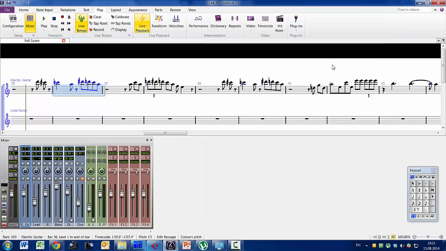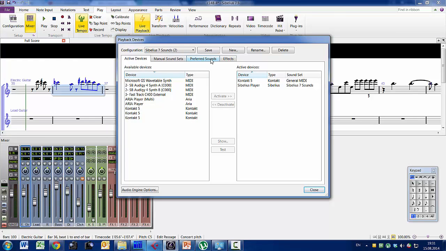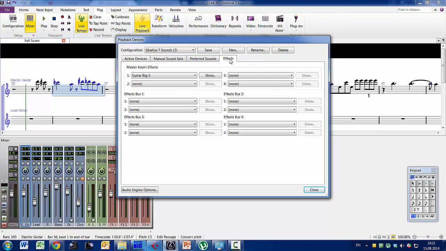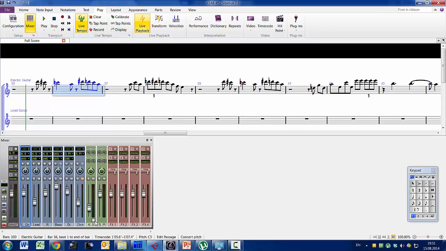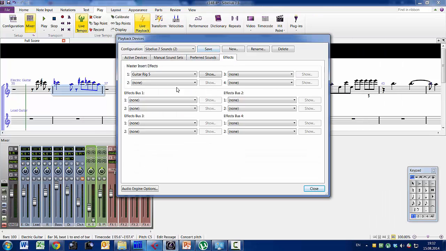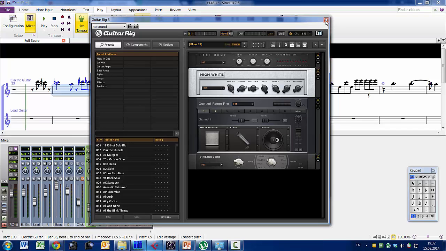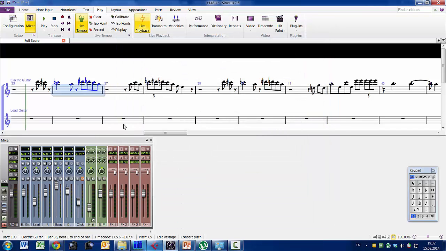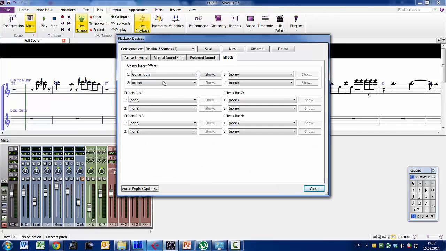After that I send all the sound into the Guitar Rig VST effect. It is also connected in Sibelius on the effects tab. So Guitar Rig is connected here, and you can see settings for it when you press this button. Currently I send all the sound to Guitar Rig, but I can send only Kontakt sound if I put it here.